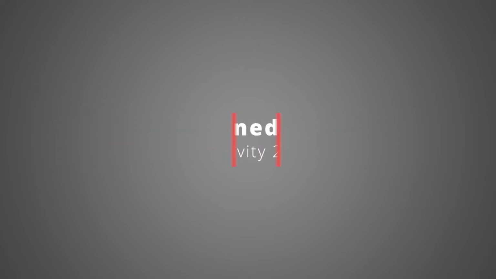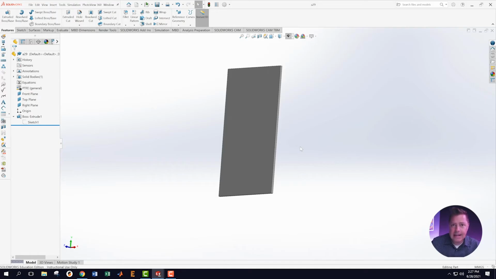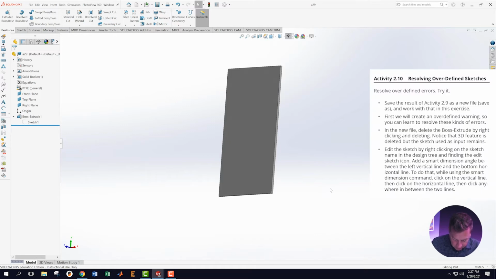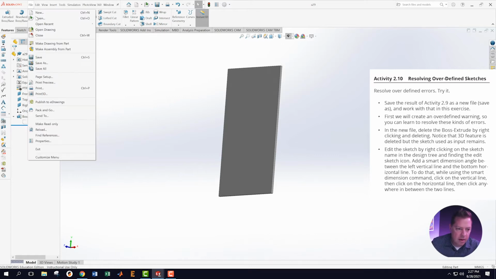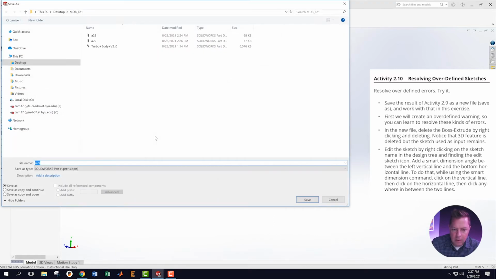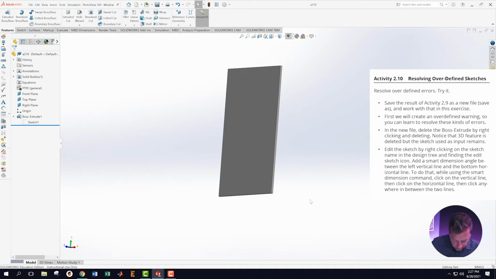Okay, resolving overdefined sketches. This one might cause a little bit of stress, but don't let it get to you too much. We're going to save the result of 2.9 as a new file and work on that exercise. Okay, that's been saved. I'm now going to make a new one here, called save as 2.10.